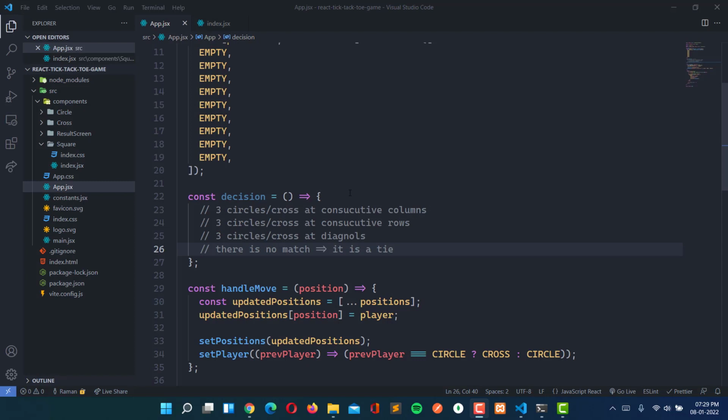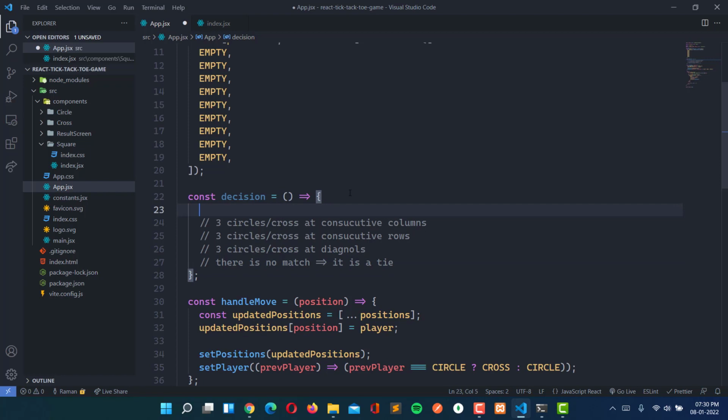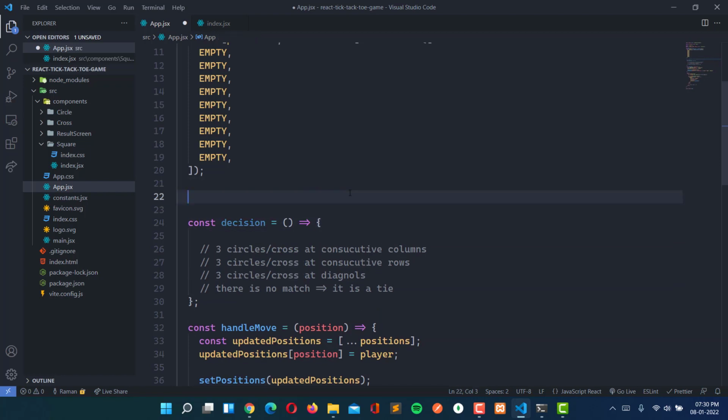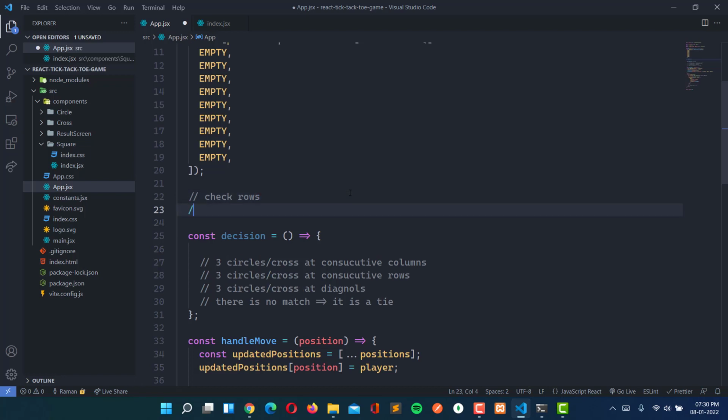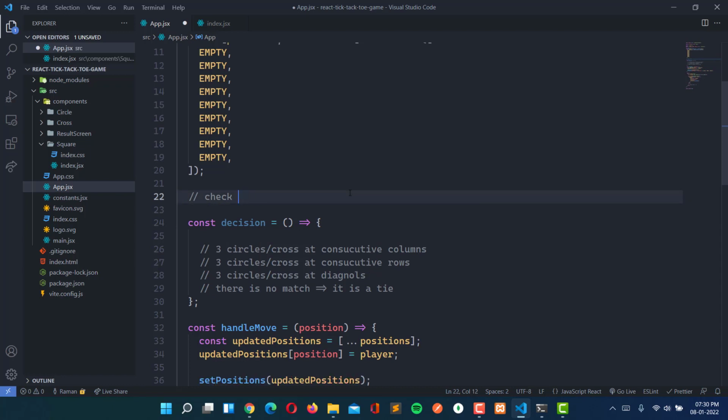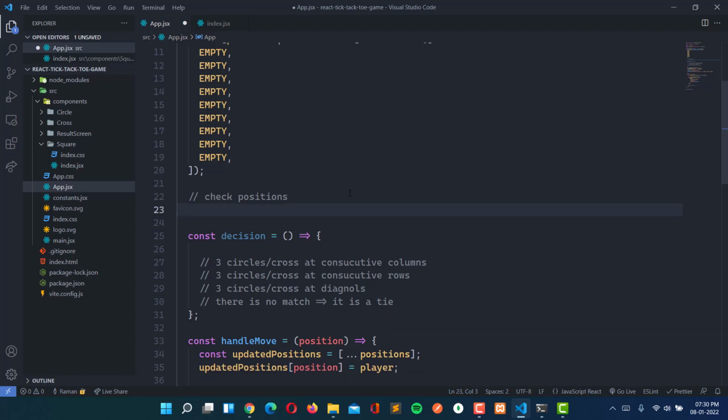So for this one I'm going to create two functions. The first is to check the rows, because we have to apply so many conditions. That's why I'm going to create the functions here, so that we can check the rows, and to check positions there will be a check positions function.